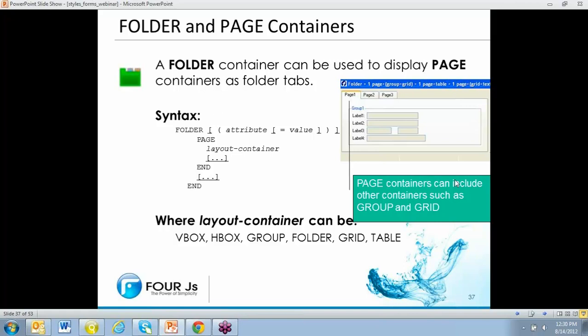So one of the nice things about folder containers is you can use one form and have a lot of data managed by that single form by using these pages. You can specify more pages if you want to. Something that's really nice is that you can actually add pages dynamically or programmatically if you need to.